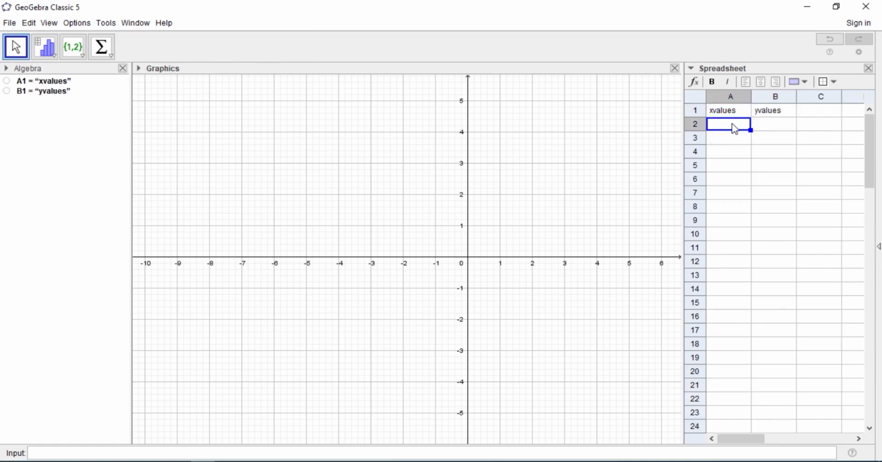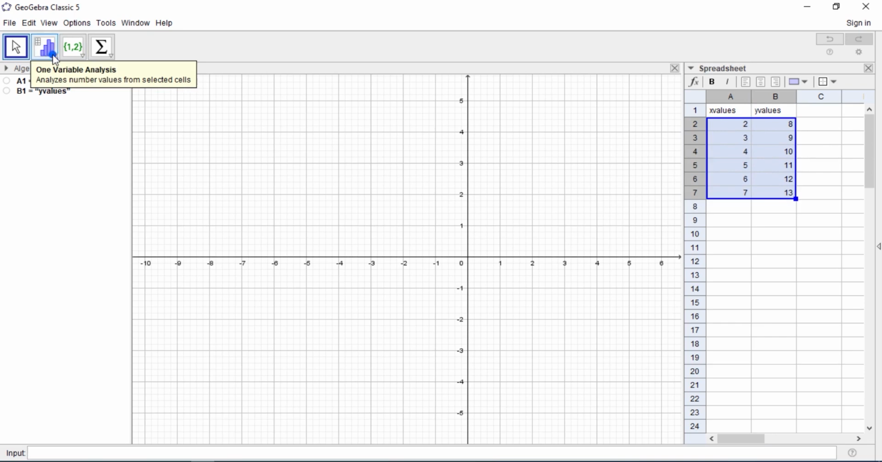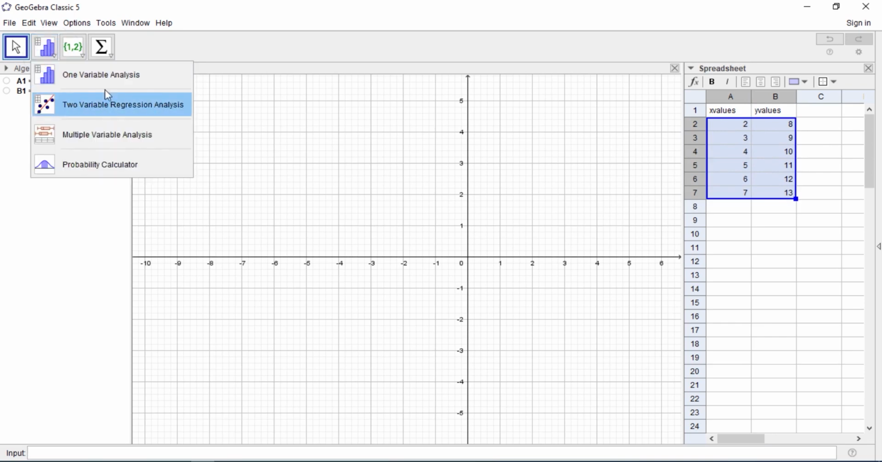Let's say I have my x values: 2, 3, 4, 5, 6, 7, and the next thing is I have y values: 8, 9, 10, 11, 12, 13. I want to generate the equation for this. So the first thing I need to do is to highlight them. When I highlight them, I come to one variable and choose two variable regression analysis.